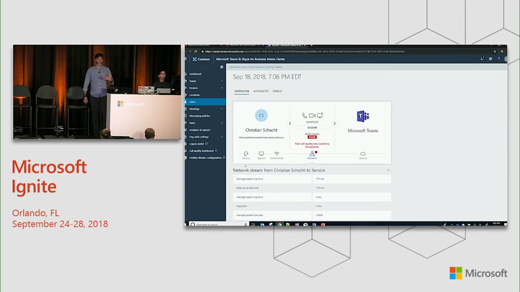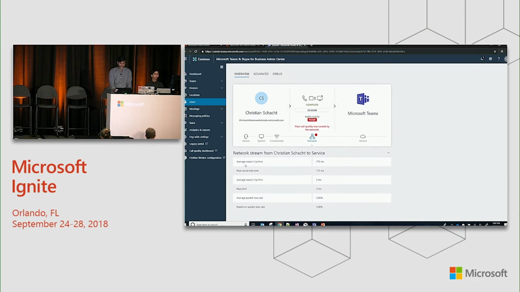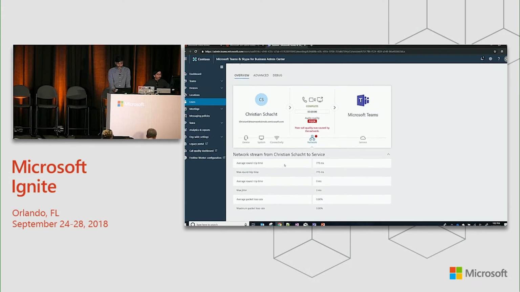This is what your help desk person is doing right now when someone is on the call, or in this case Ruchir is on the call. You look at this, and that information is available for you. This was not a good call because Christian is having issues with the network. At a glance, immediately you can see that the average round trip is almost 775 milliseconds. So something is definitely off with the network, and I can get that information straight away.